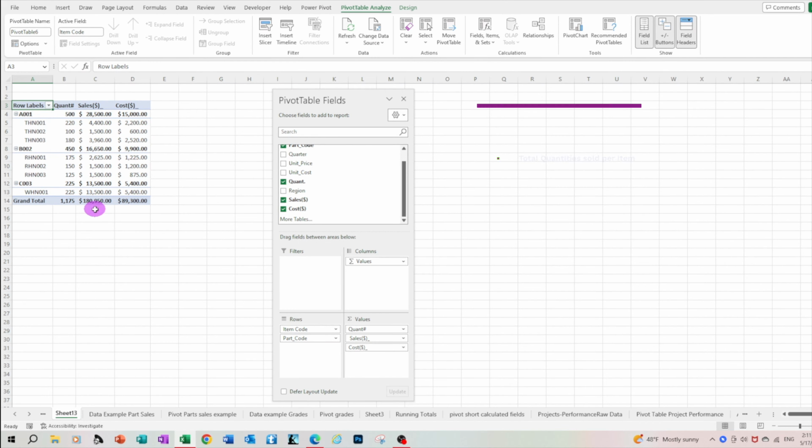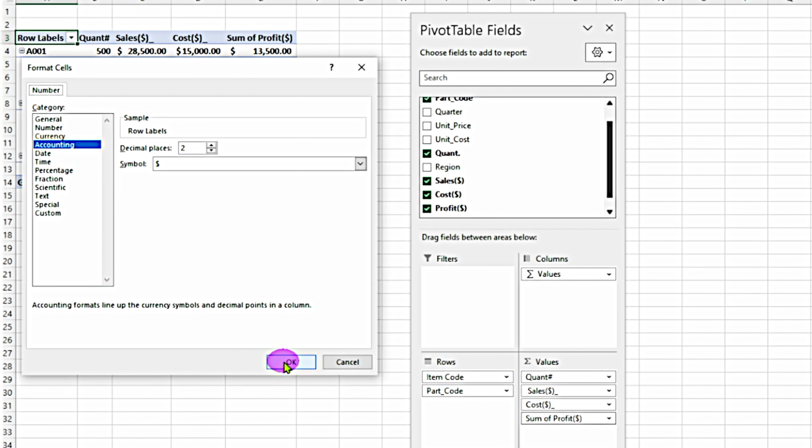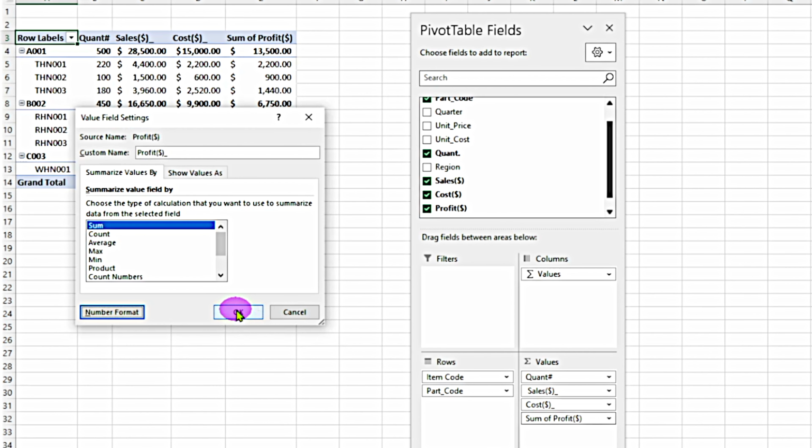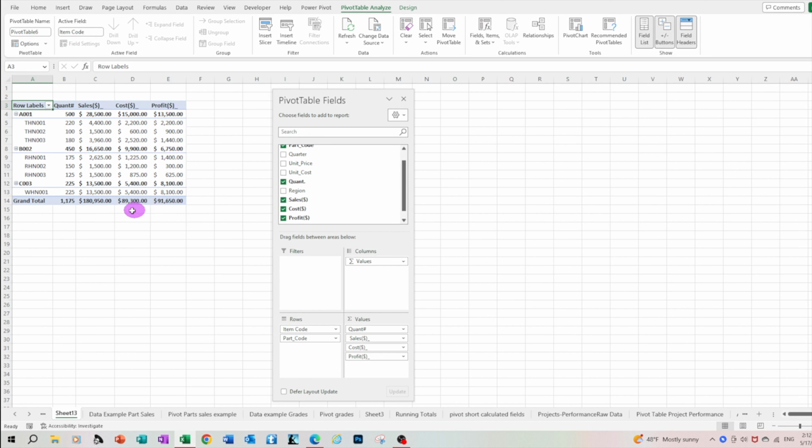And there you have it. Let's format it, change the name, change the format, accounting, and click OK. And there you have it. We just calculated the net profit for our sales.